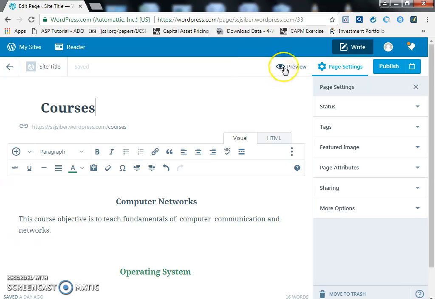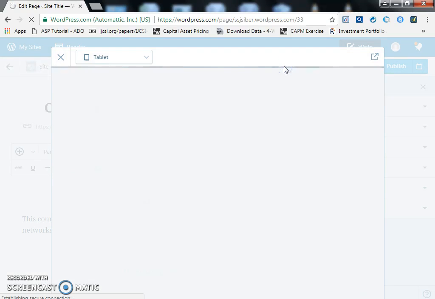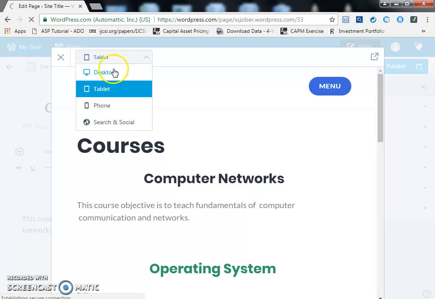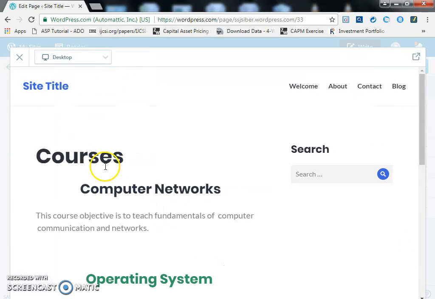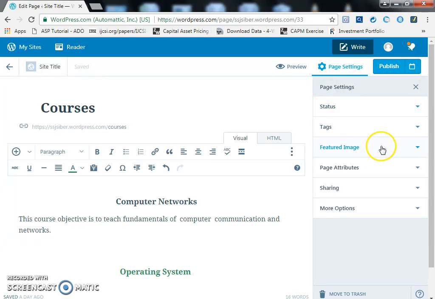When I click on preview, again we'll change it to desktop. So here, courses, computer networks. This is the content, what is the objective, though I have put it in a short form. Okay. Next, once we are done with that, we can publish.